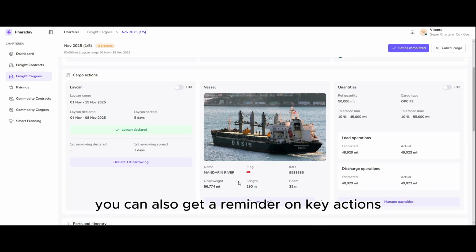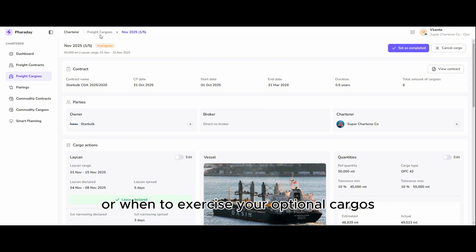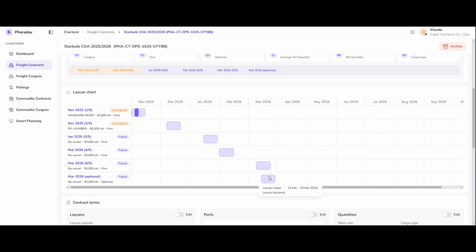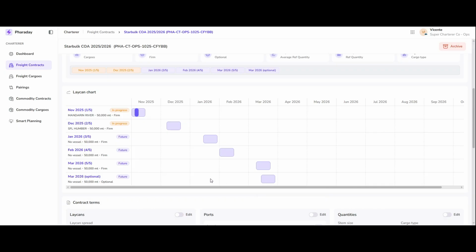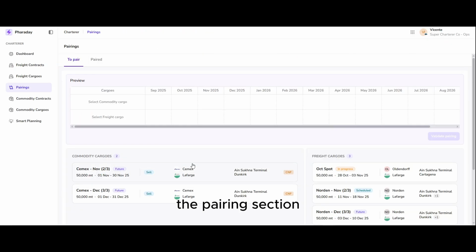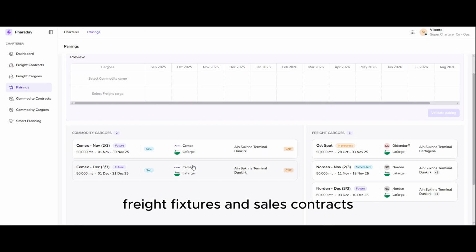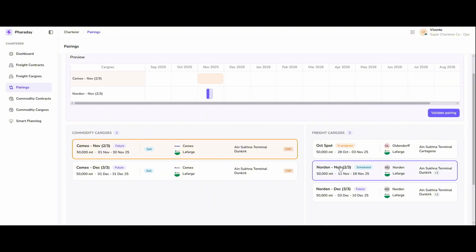You can also get a reminder on key actions such as these laycan declarations or when to exercise your optional cargoes. Emails can be automatically sent to your counterparties or stakeholders for these important dates. The pairing section allows you to have a full view of all your forward freight fixtures and sales contracts where you'll be able to match the relevant sales shipment to the back-to-back freight contract.